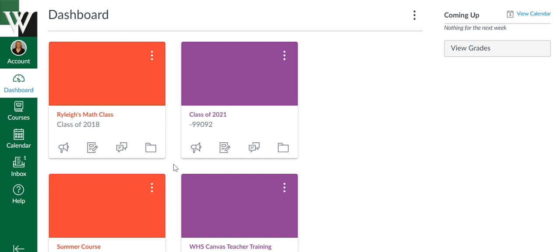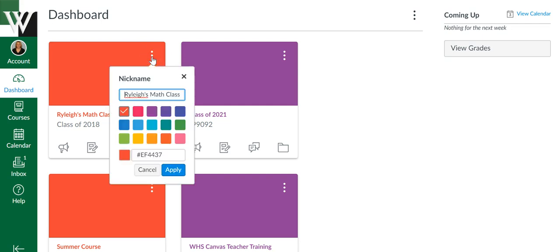One tip I have for you, if you have more than one student, is to color code. These are called course cards. So I have two students in Westfield using Canvas. I have a daughter and a son. I've made all my daughter's course cards red, all my son's course cards purple. And I simply click the three dots to change the color. I can also change the name.